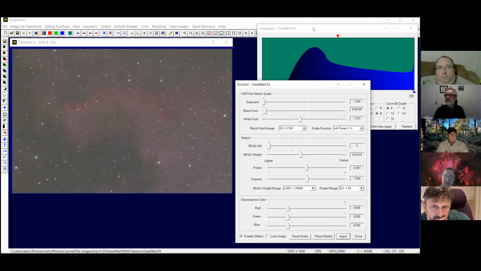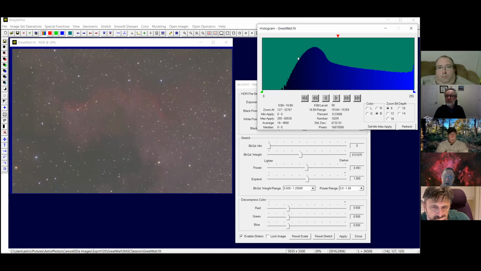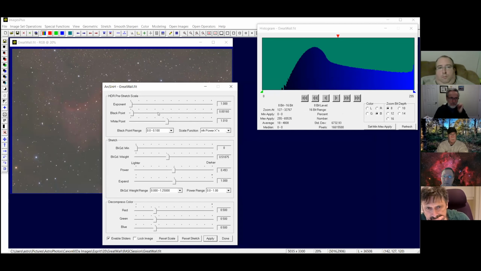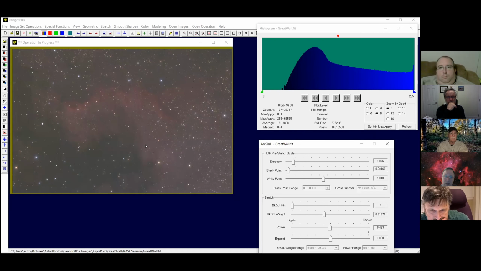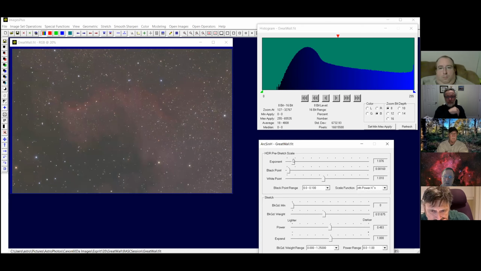We can take this histogram now, and we've compressed it by moving the black point up a little bit. We can then take the whole thing and slide it down and make it darker by sliding this exponent over. If you watch what happens, the contrast will actually come up a little bit. You notice that? Right, so that's generally how you can do it.